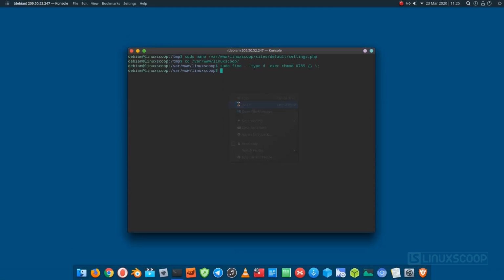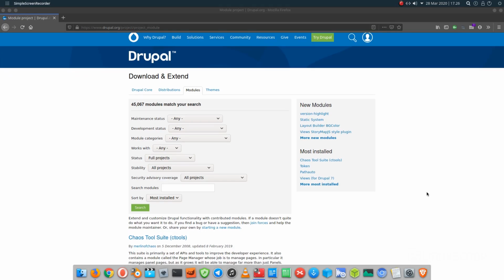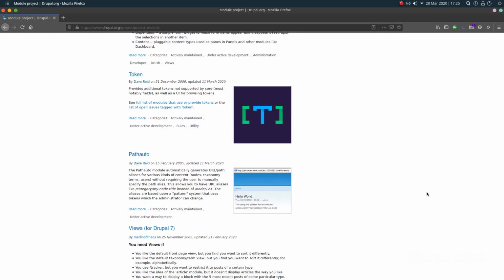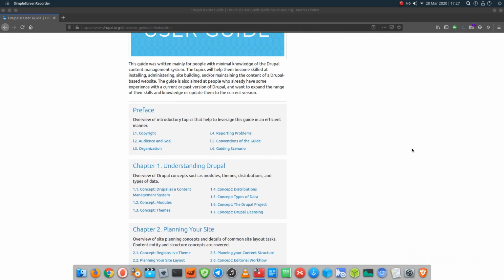That's it. Step by step, how to install Drupal with Nginx on Debian 10 VPS. Now Drupal is ready to use. You can now start by installing new themes and modules as per your needs. You can learn more about Drupal by visiting the Drupal documentation.